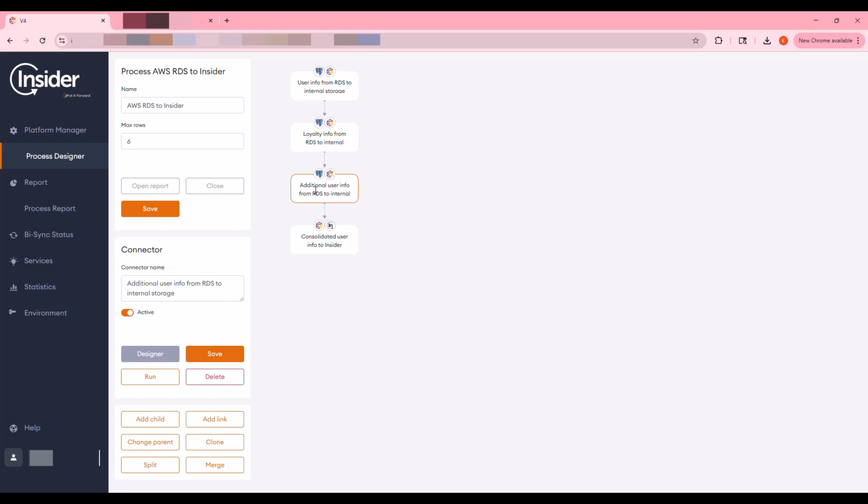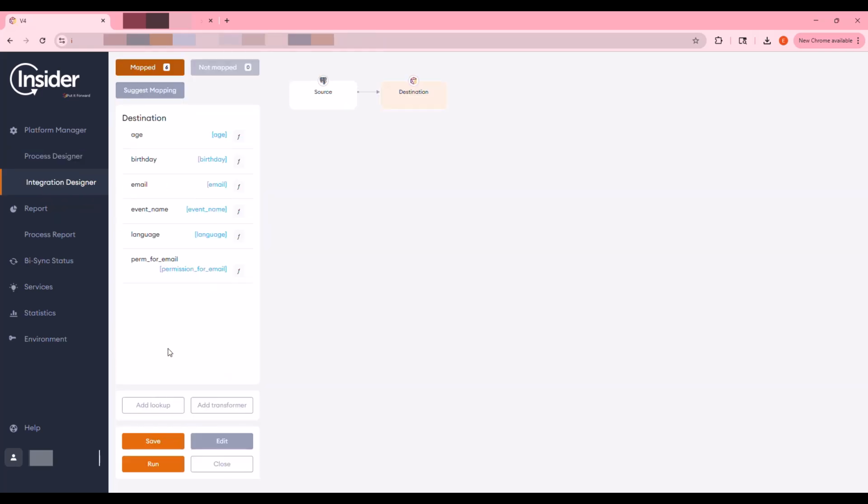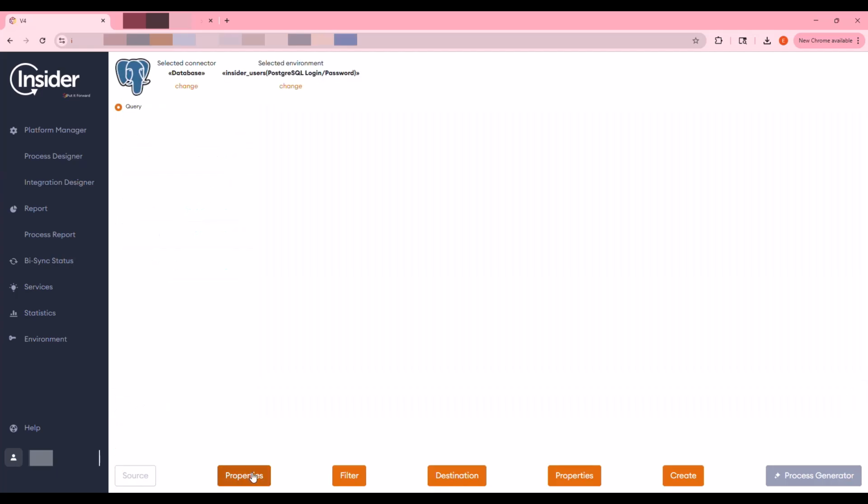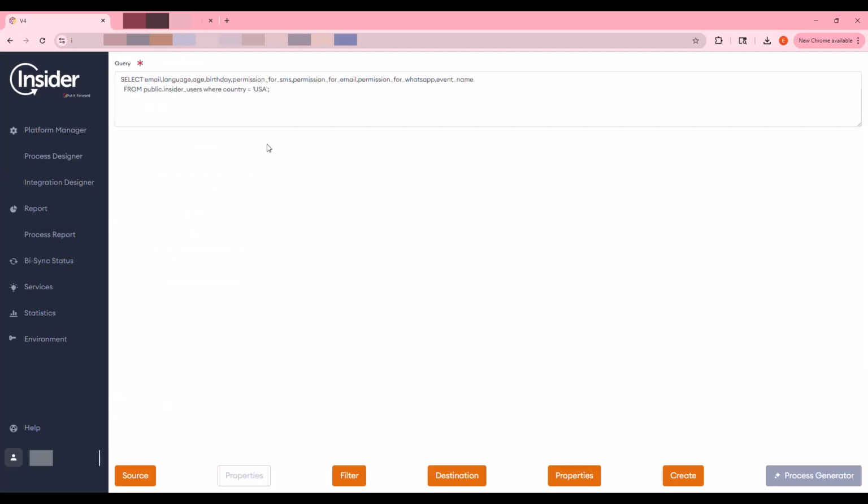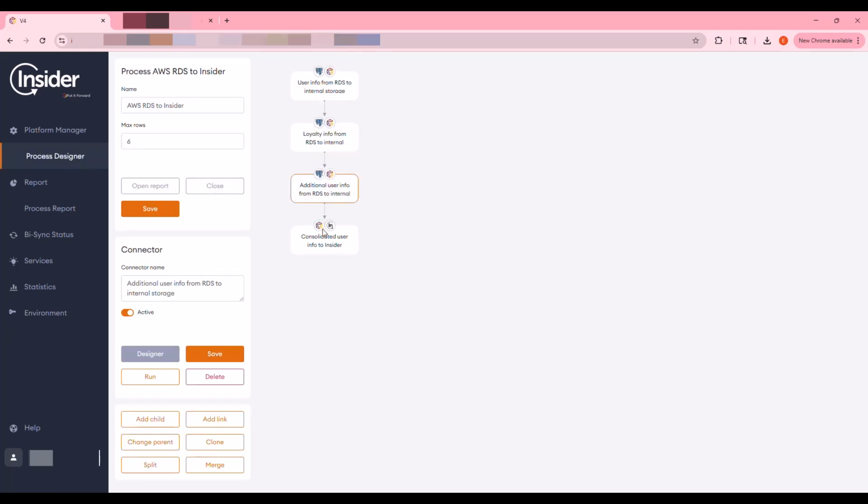The third connector gets any remaining additional information from the third table in AWS RDS, which is age, birthday, event name, language, permission for email. And of course, email itself, because that's our unique identifier. The query we're using is as follows. And here again, we are filtering by the country USA.